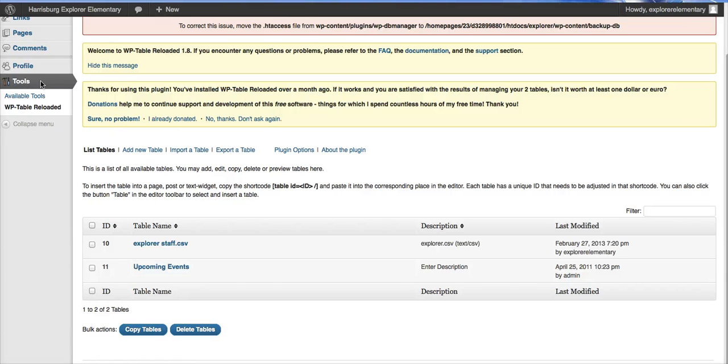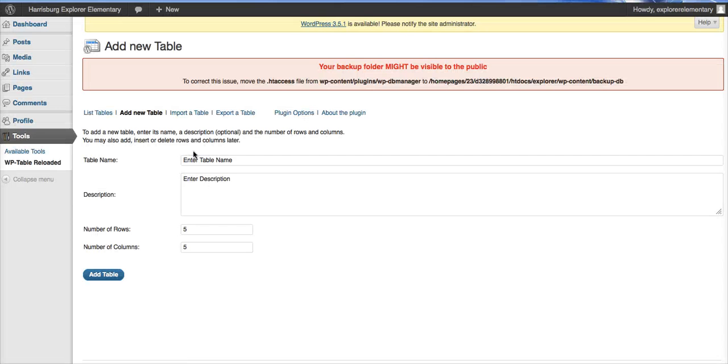If you want to actually insert a table, I jumped again to a screen. You select Tools, WP Table Reloaded. I'm going to add a new table. What I'd recommend probably doing is actually we're going to do a flyer template. That way I don't have to worry about continually changing things. I don't want any additional columns. I just want those rows. I can always add more as I need to.